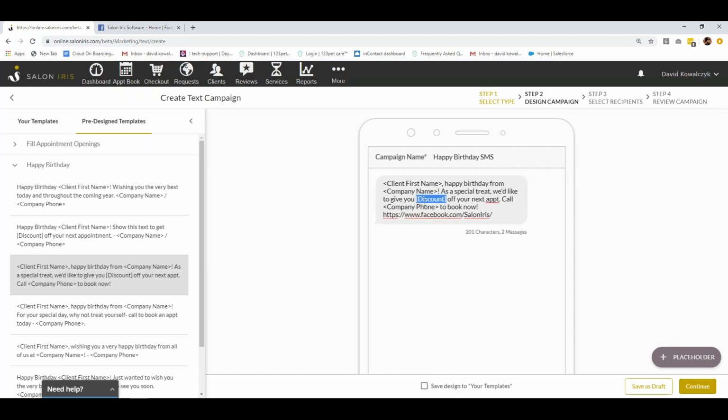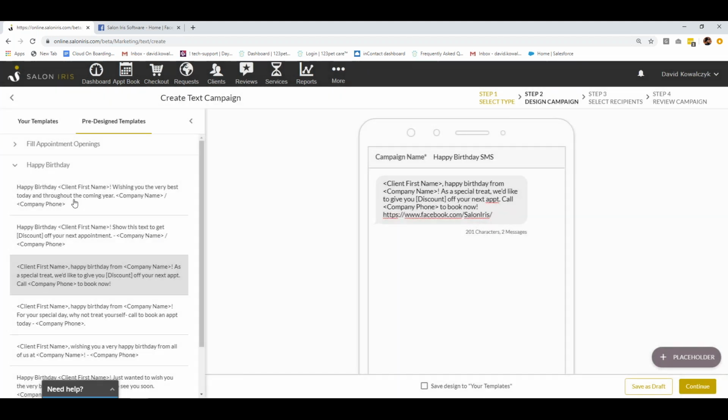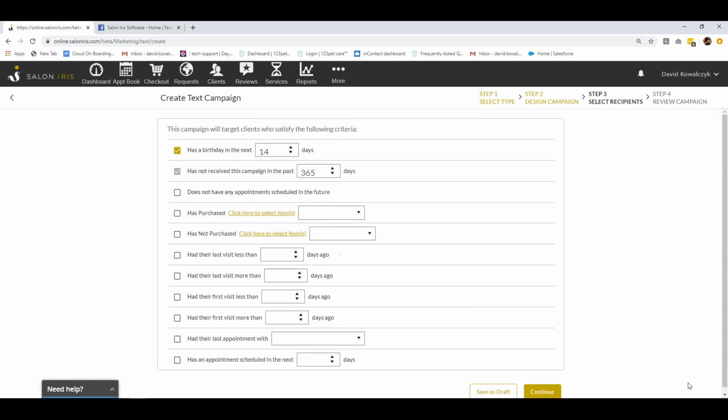So I can basically just go into here and add a discount, or if I choose one of these other sample verbiages over here, I wouldn't have to do that. So let's go ahead and add a discount just to make this text message and promotion a little bit more appealing to our customers. So we'll say that they're going to get 25% off of their next appointment. So we're going to go ahead and hit continue.